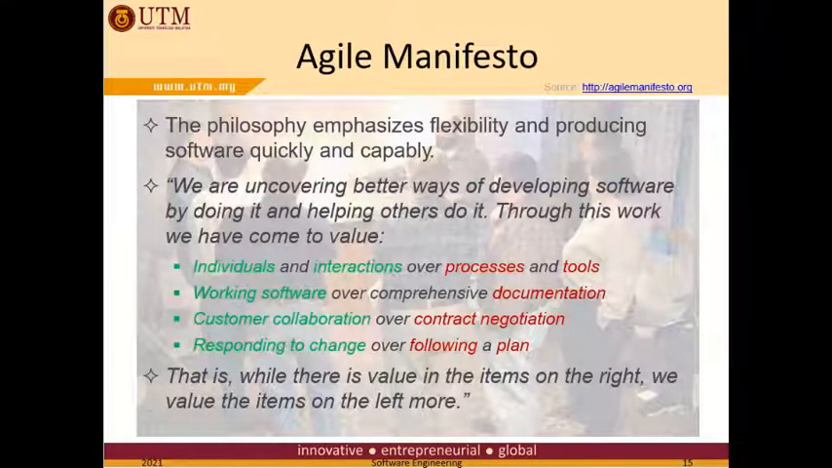The philosophy behind Agile methods is reflected in the Agile Manifesto issued by the leading developers of these methods. This manifesto emphasizes, first, individuals and interactions rather than processes and tools. Second, working software rather than comprehensive documentation. Third, customer collaboration rather than contract negotiation. And the last one, responding to change rather than following a plan.